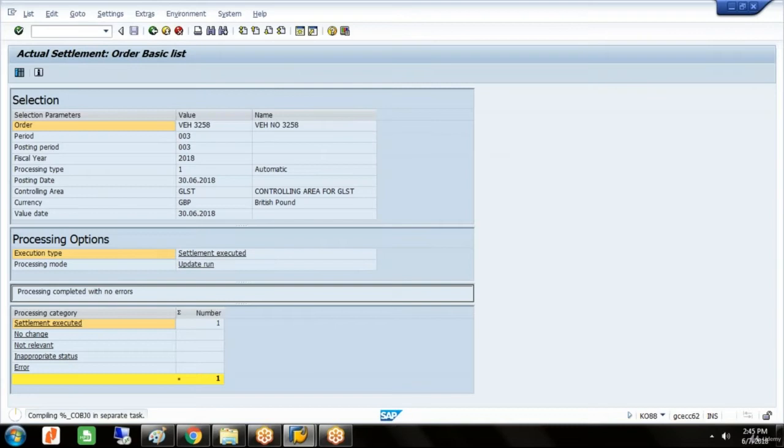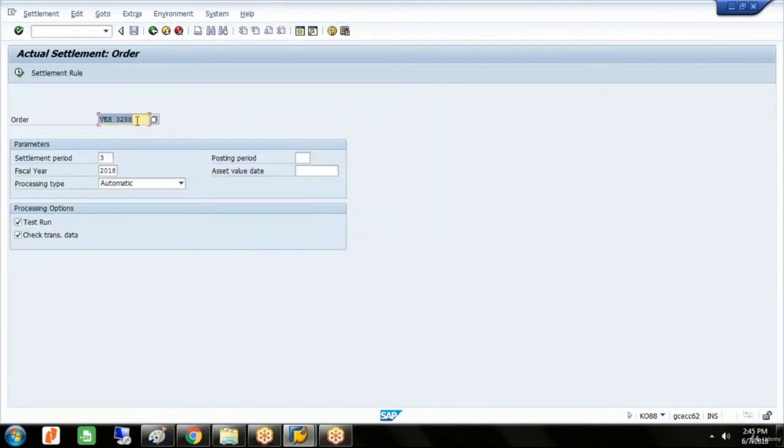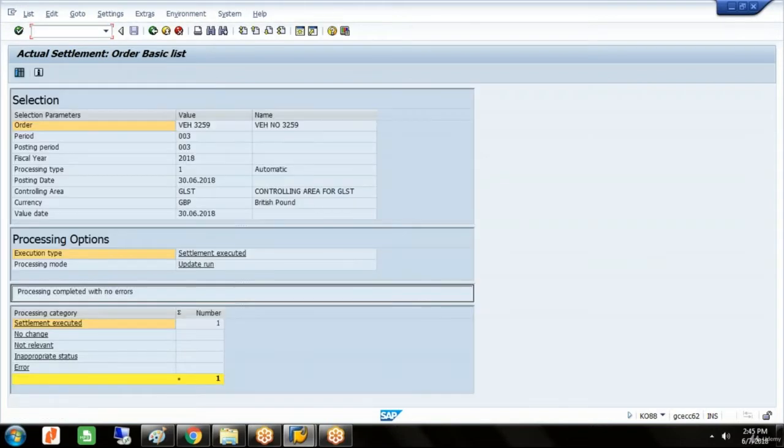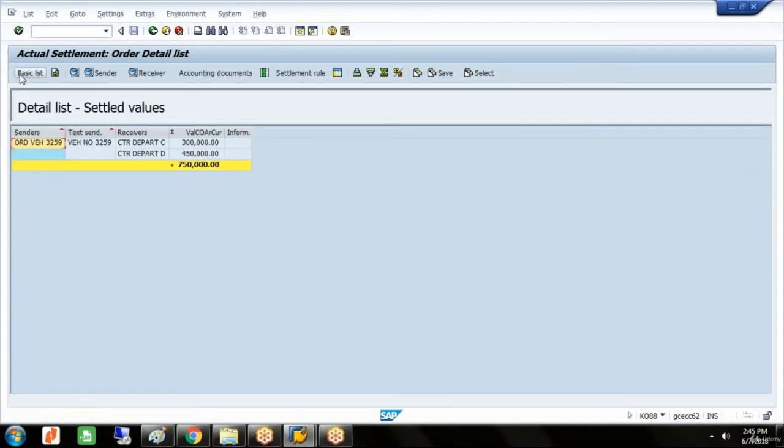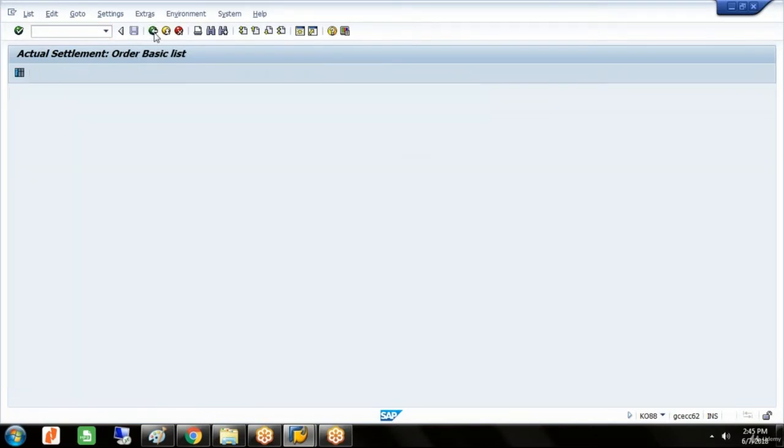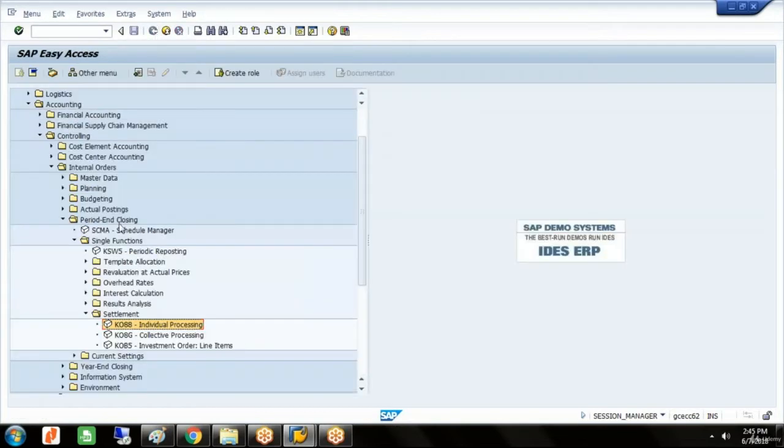Then we will see the CO documents also. So I'm giving the second vehicle. Remove this test run. Click execute and click detail list button. Let's go and check the documents now. Let's see whether the system is generating that settlement documents or not.